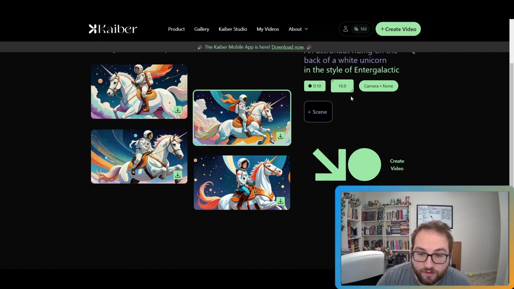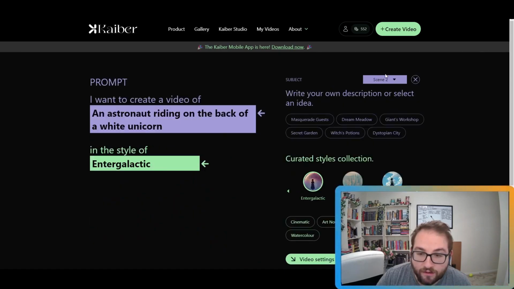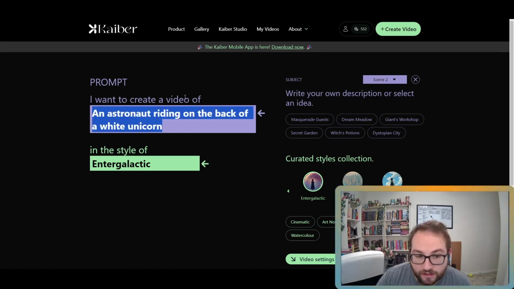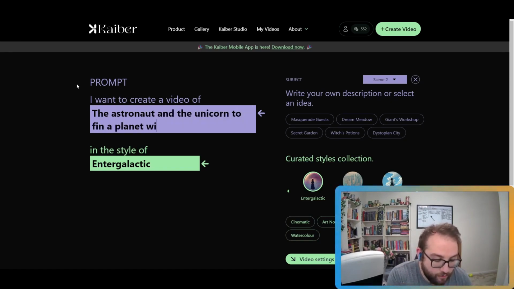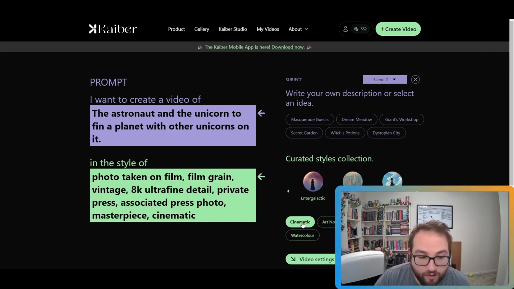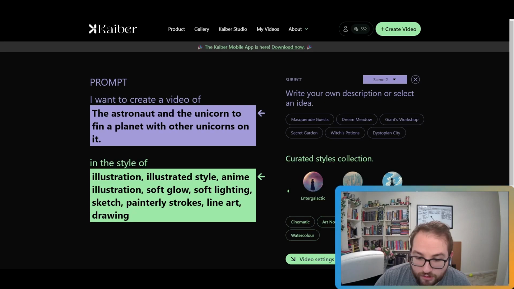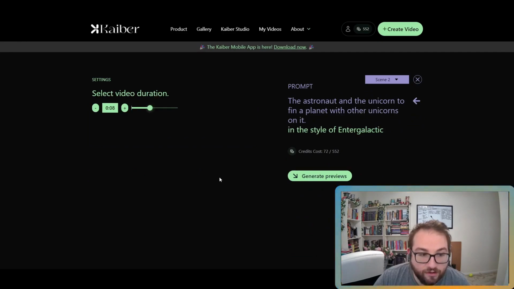So I'm going to pick this one, but instead of just clicking create video, I'm going to add a scene. And from here, now it'll say scene 2. I can pick a new scene, and in this scene, I want the astronaut and the unicorn to find the other unicorns on it. I'm going to keep this style intergalactic, although again, if I wanted to change it, I could go over here, or to illustration, or to an oil painting, but let's keep it intergalactic because I actually really like that style. I'm going to go to video settings. Now you can't really change anything except for video duration, but let's make this 12 seconds.